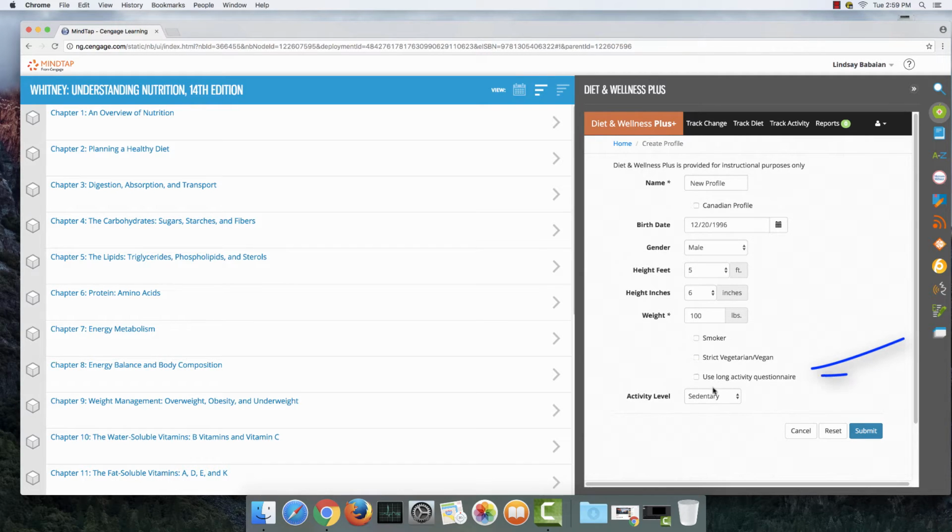Now, the last two questions are essentially alternatives to one another. If you don't want to answer more questions about your exercise habits, such as the amount of time you spend doing light, moderate, and rigorous exercise, as well as questions about your body fat percent, go ahead and leave this box blank and skip to this question. It says activity level. When you click here, four options will come up and you can go ahead and pick what fits you best.